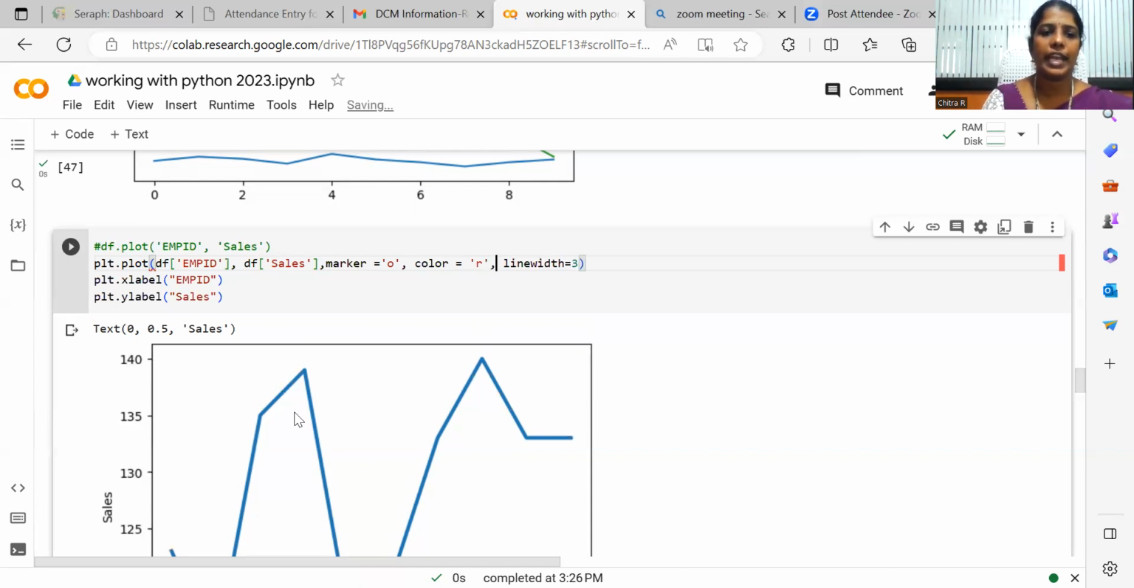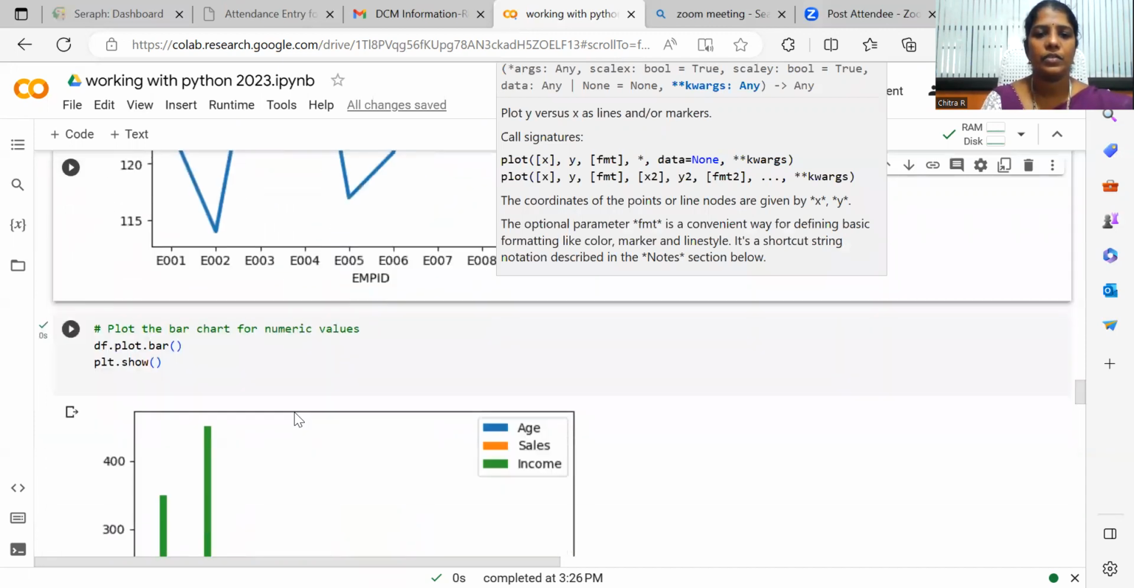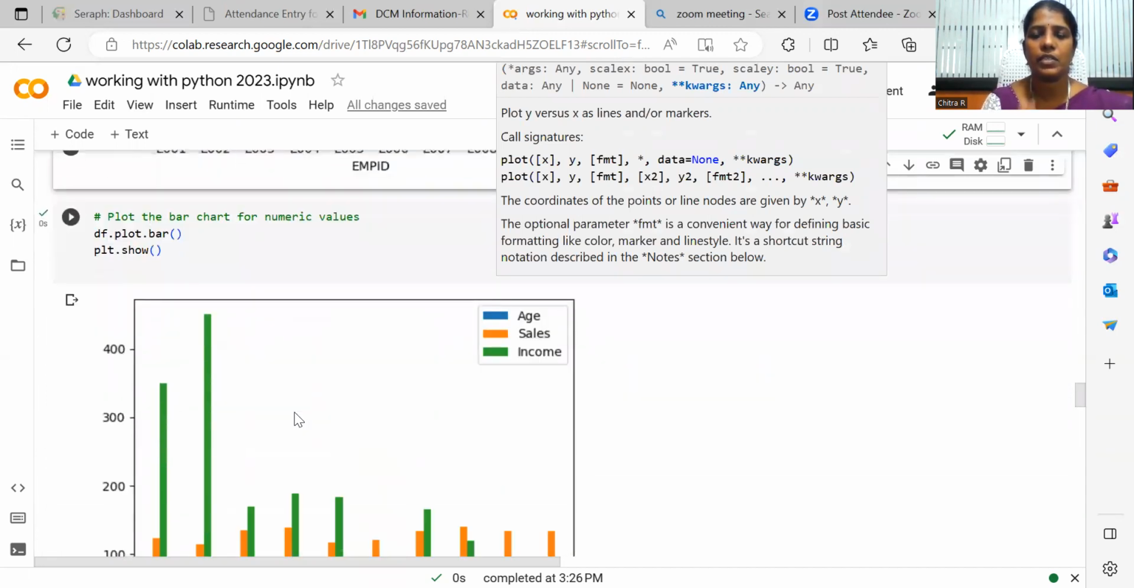This is a lot about the line charts. The next one is bar chart. Bar chart is very, very important. Bar chart is used to compare the two values. By using the bar chart, you can easily say how the data points are scattered or how the data points are spread over the entire region compared to other things.